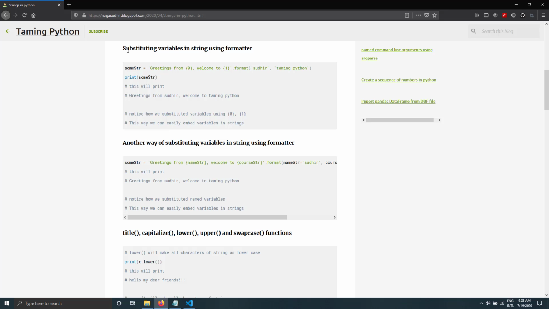The next topic is substituting variables in a string using string format. It's a very simple use case. Basically, you just want to substitute variables in the middle of some static string. For example, here I am writing greetings from, and I want to keep a variable here, welcome to, and here I want to keep a variable. So what I do is I write the string and I will use the variable numbers like 0 and 1, and I will use format, and these variables will be printed here.